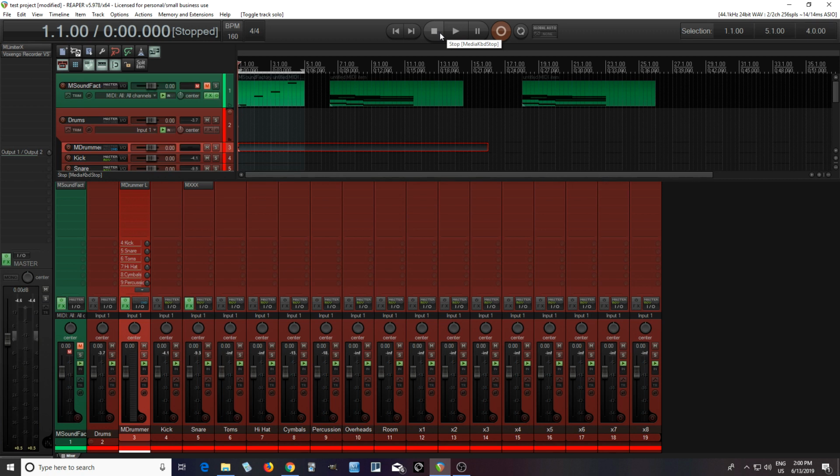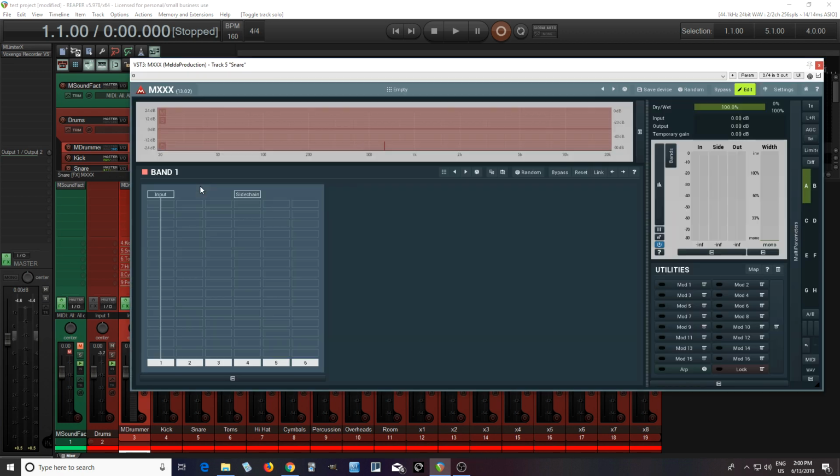So there's our loop, and all we're going to do is just layer something on top of the snare. So we can solo it here, and let's go into MXXX. So recently, about maybe 6 months or a year ago, they added some of the drum modules from Drummer into here. So we're going to use one of these.